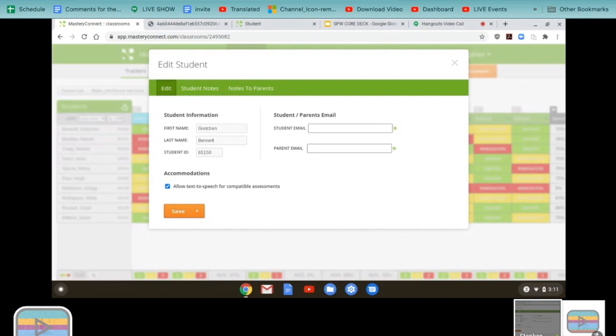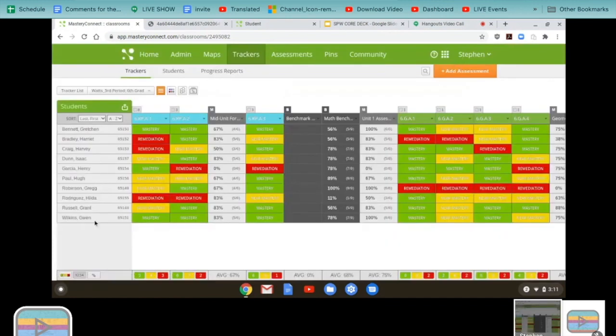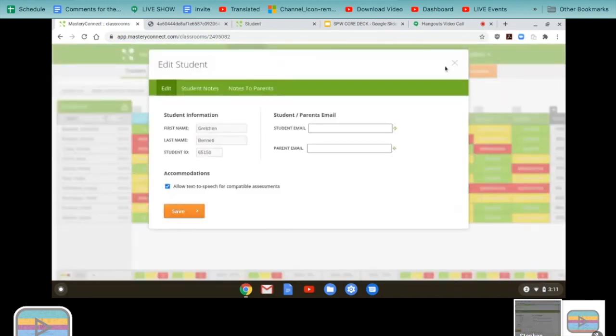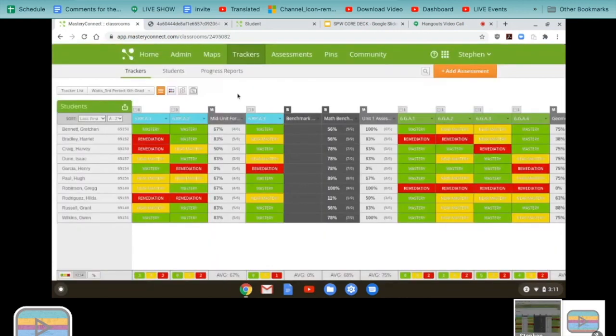This option must be turned on in every tracker that student is residing in. And it must be turned on by the teacher. It's not a site-wide option. So if a student requires that accommodation, you, the teacher, would have to go in there, put your mouse over their name, hit the edit button, and simply check the box, hit save. Now every assessment that's item-based, they will have the option to turn on or turn off text-to-speech themselves. But again, this has to happen. If a student has that accommodation, every teacher would have to do this for every tracker that student appears in.